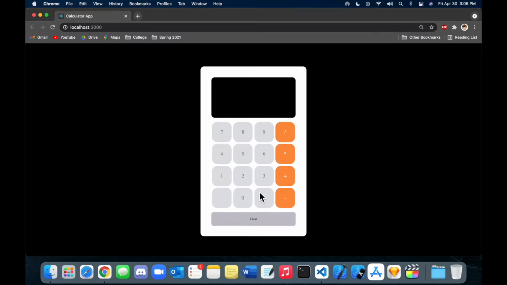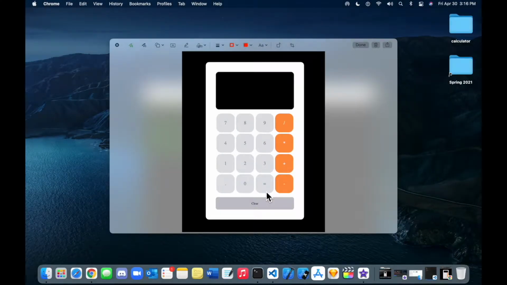Hey guys, in this tutorial I'm going to be teaching you how to create this calculator app in React JS. Before we get started, I'm going to draw each component that we're going to create inside of the application.